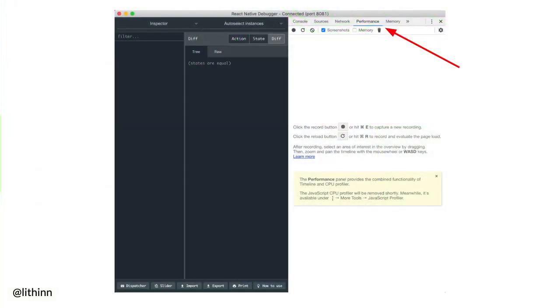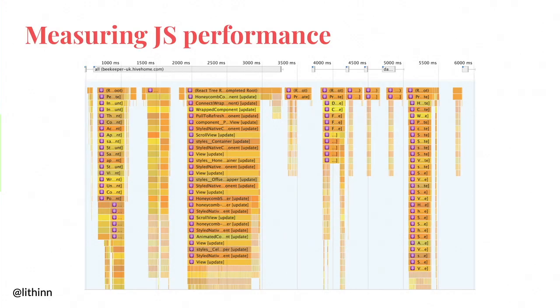Looking at the Performance tab, which you can find in React Native Debugger or your Chrome debugging tools, you can measure pretty much anything that the JavaScript is doing. It's true that it's not going to give you accurate measurements about the times, but it's going to tell you what it is roughly doing and what is taking a long time. And this is what it looks like for our dashboard, which is obviously really difficult to read, so I'll walk you through it a little bit.